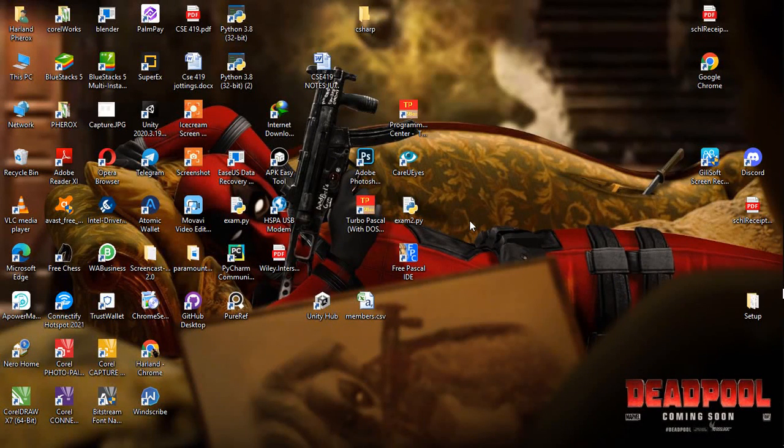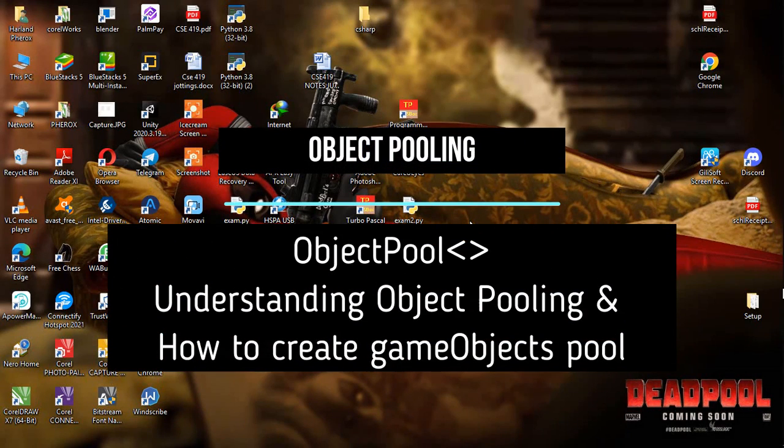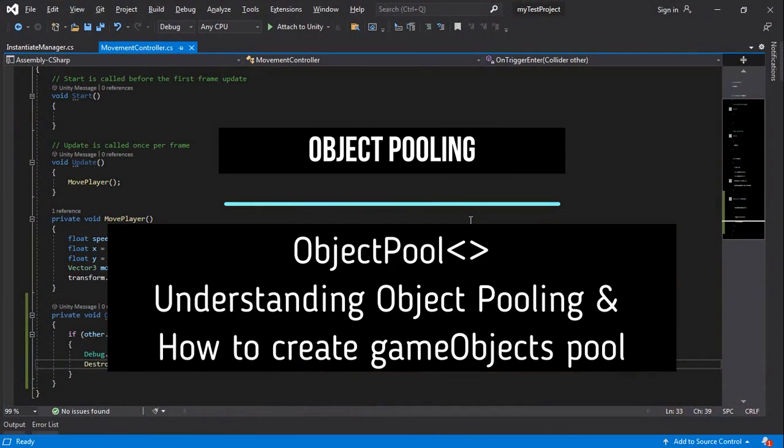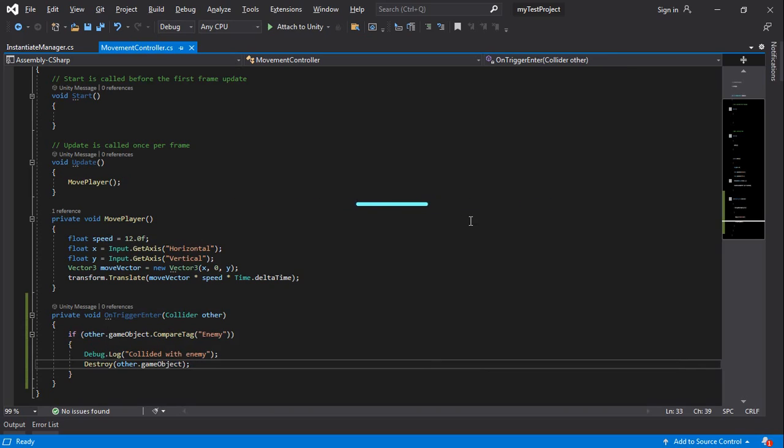Welcome. In this video we're talking about object pooling. Object pooling is a particular part of game design. It's mostly used instead of repeatedly instantiating and destroying game objects. Most times you always have to instantiate in your project, probably the enemies, the bullets from the gun, even some effect systems.